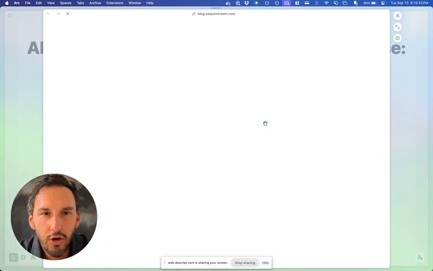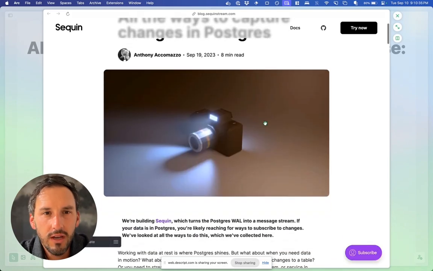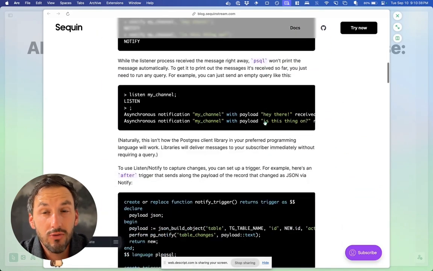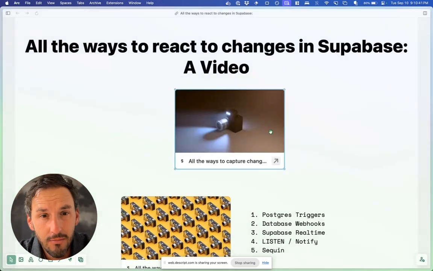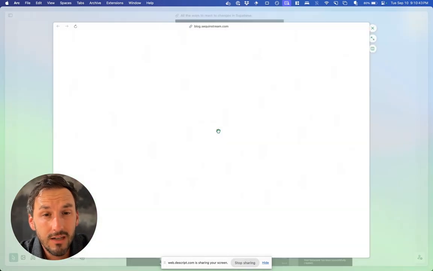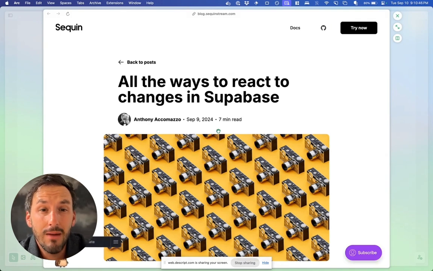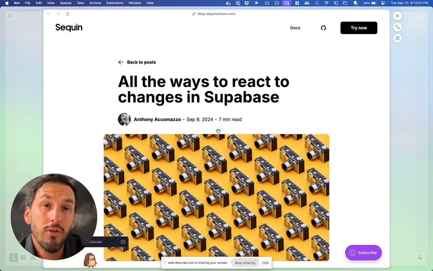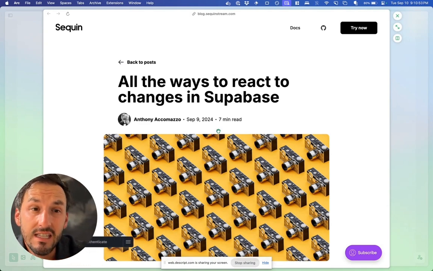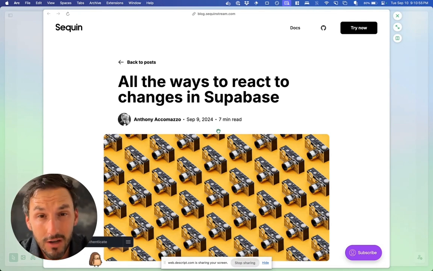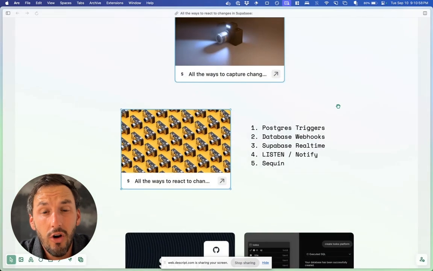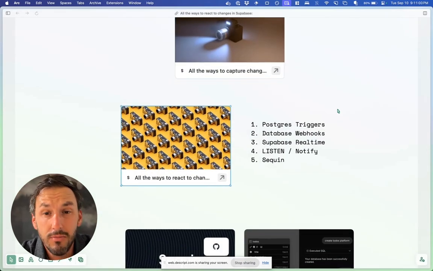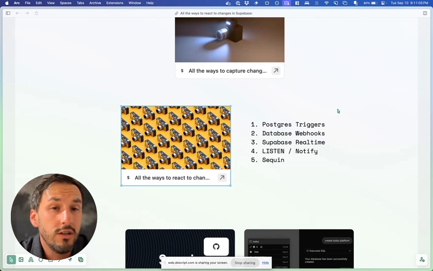A couple months ago, we wrote a blog post that explained all the ways to capture changes in Postgres generally. Check it out. But recently, we wrote an updated post that explains all the ways to capture and react to changes in the Supabase platform, because Supabase adds a couple amazing new ways to do that. This video is a companion to that blog post, and it's going to explain all the ways to capture the changes from a Supabase project and explain when you may or may not want to use those different methods. So let's dig into it.